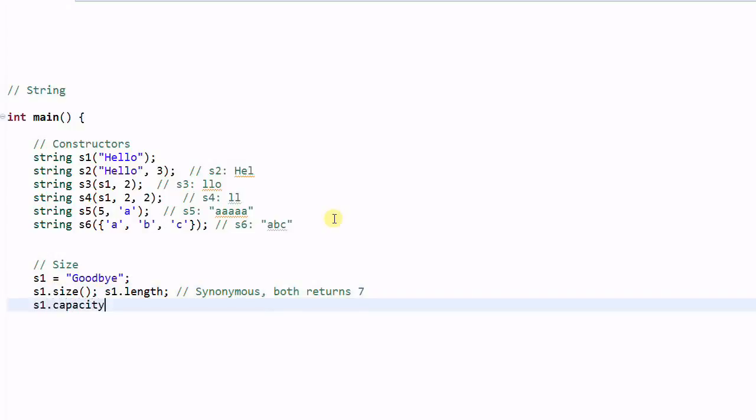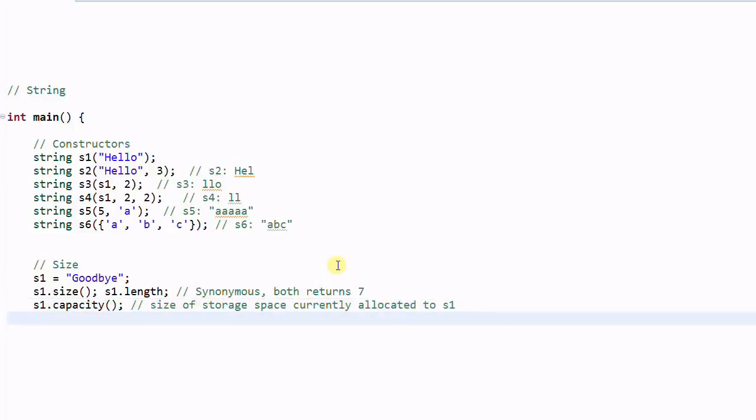S1.capacity. This one is different. It returns the size of storage space currently allocated to S1. So capacity must be bigger than or equal to the size. And the capacity can be changed. So if we do S1.reserve(100), this will allocate 100 characters of space to the string S1.